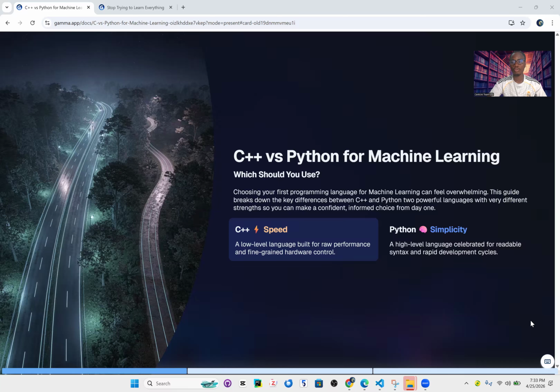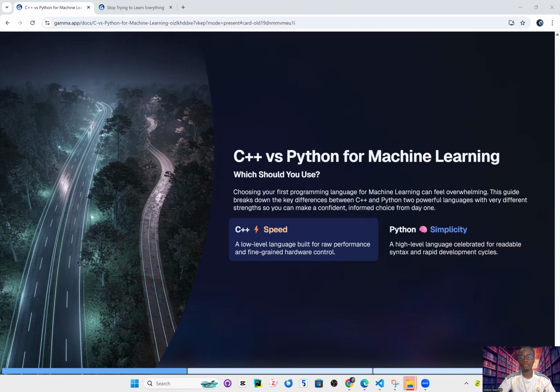Now, just like I talked about, this is going to be C versus C plus plus versus Python for machine learning. We're going to talk about which language you should choose, since choosing can really feel overwhelming. So this guideline is going to break down some of the key differences between C plus plus and Python, because both are very powerful languages and they have their own strengths and uniqueness that comes with them.